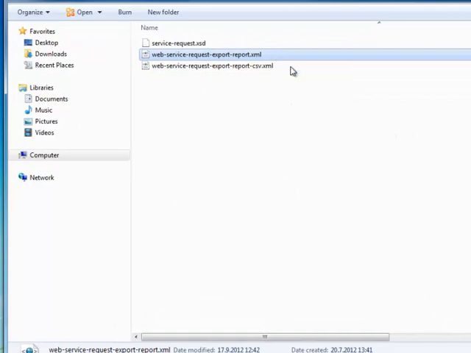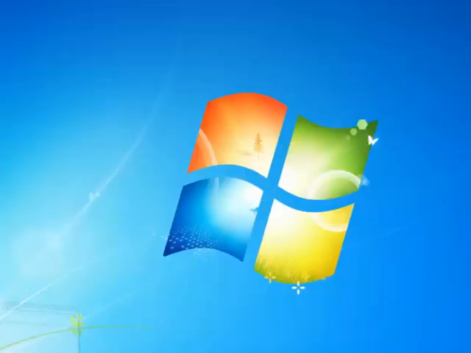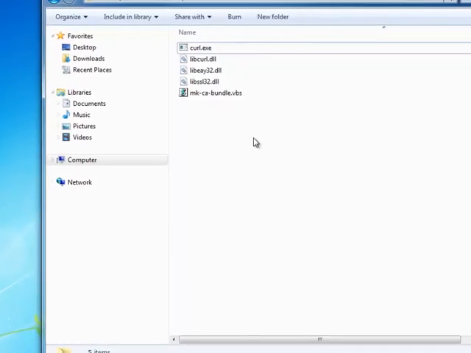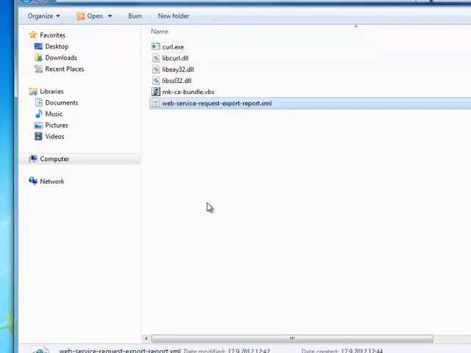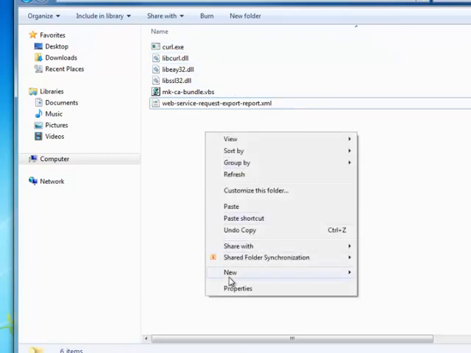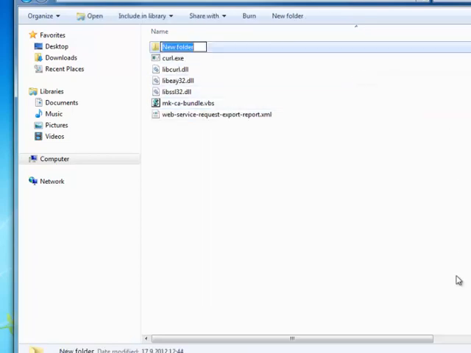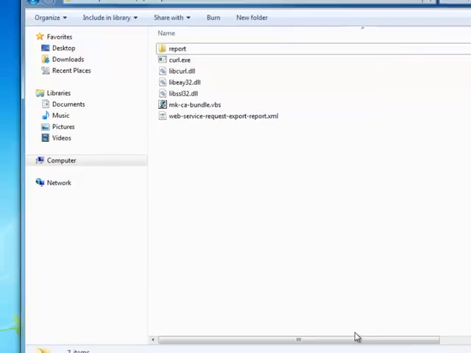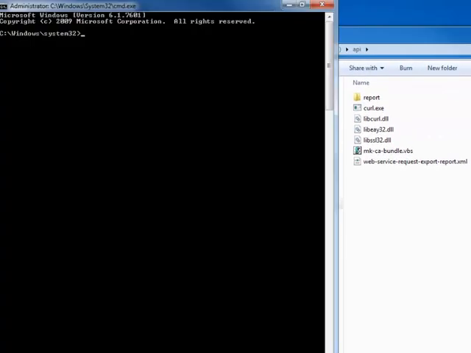I will now copy this file and place it into a separate folder that I have prepared for use with my curl. Here we see all of my necessary curl files. I will also create a new folder called report, which will be the target destination for the exported reports. Next, I will show an example of on-demand report exporting by opening my command prompt as an administrator and navigating to this curl folder.